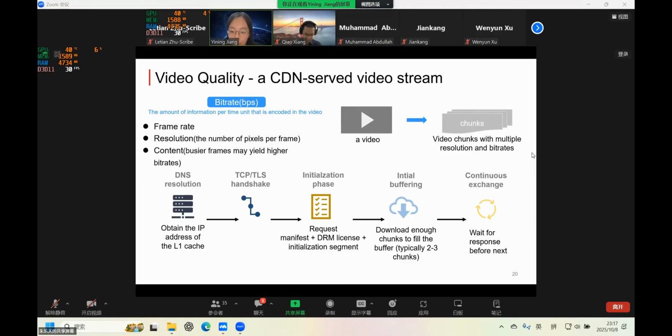And finally, the continuous exchange. The player waits for a response before the next, and keeps requesting chunks to maintain a full buffer.